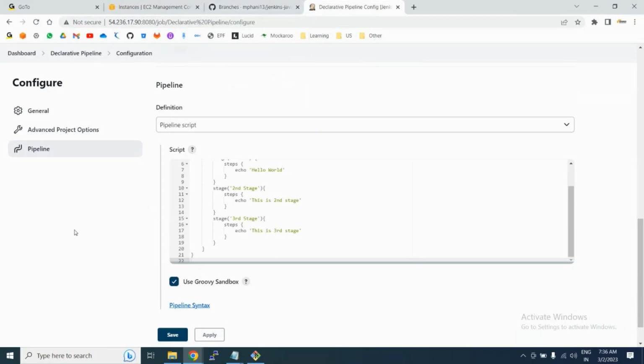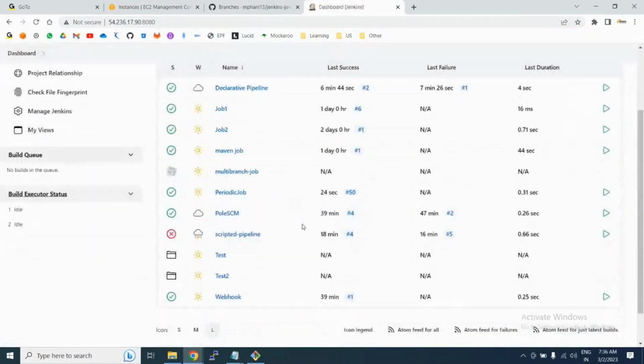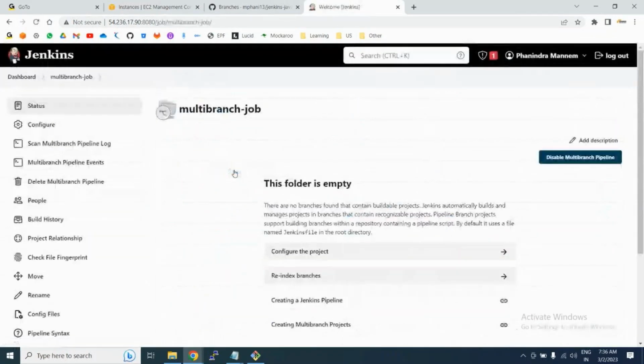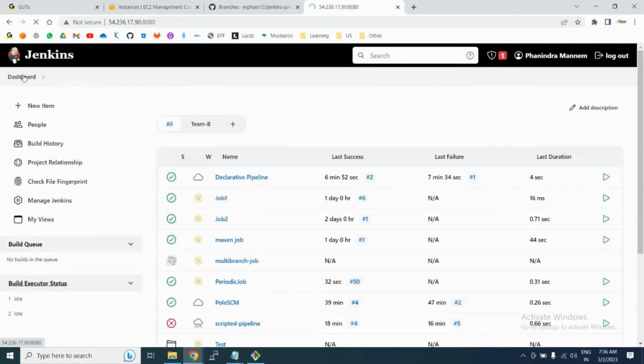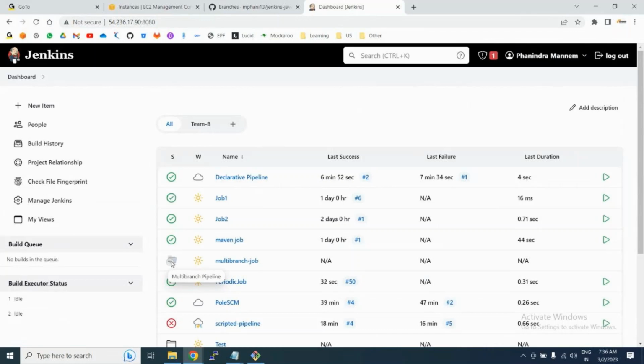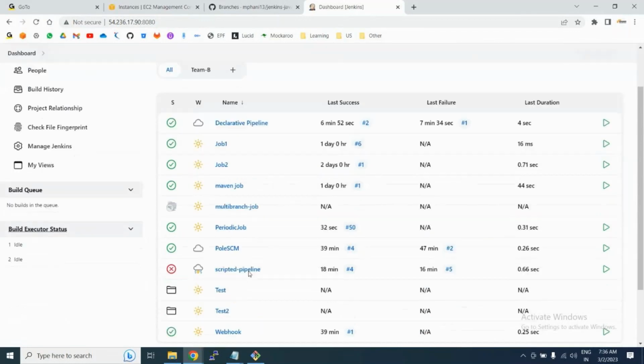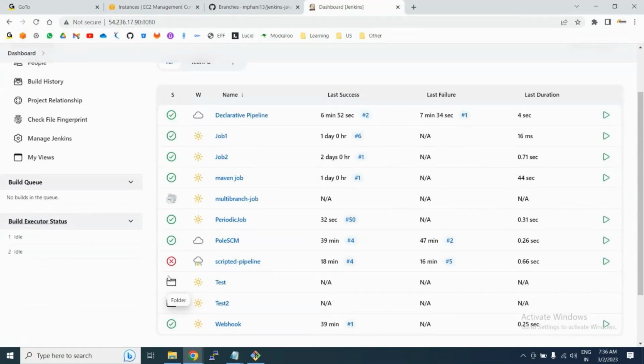Every time I don't want to change my pipeline job. If you create a pipeline job, every time you have to change which branch you want to use the code from. But if you use a multi-branch pipeline, it can automatically do that part. If you see a multi-branch pipeline, it will look like a folder, with a symbol on top which is the indication of multi-branch. But this is actually the folder, and the remaining things are jobs. This is the multi-branch pipeline.